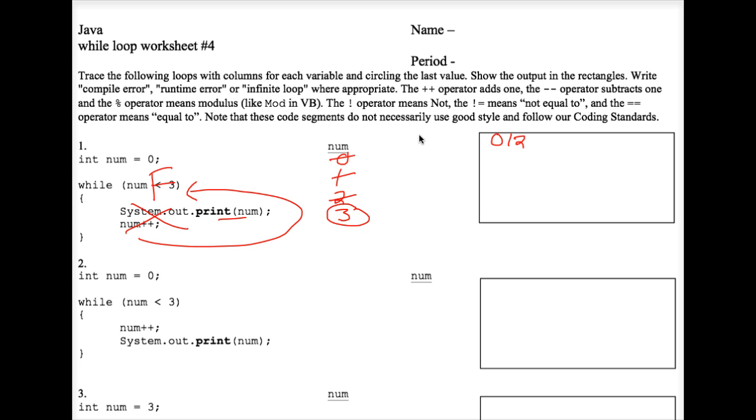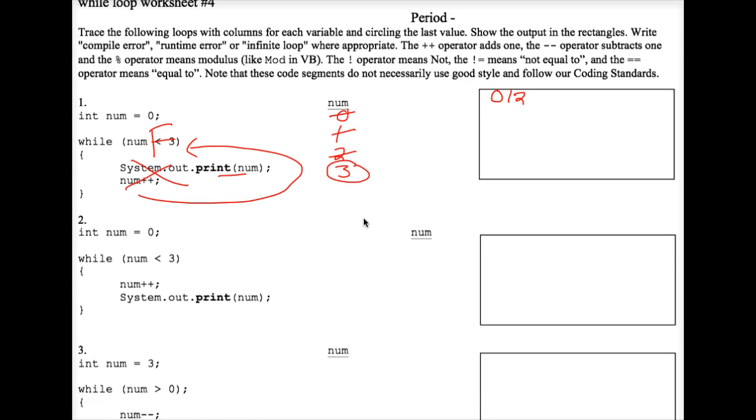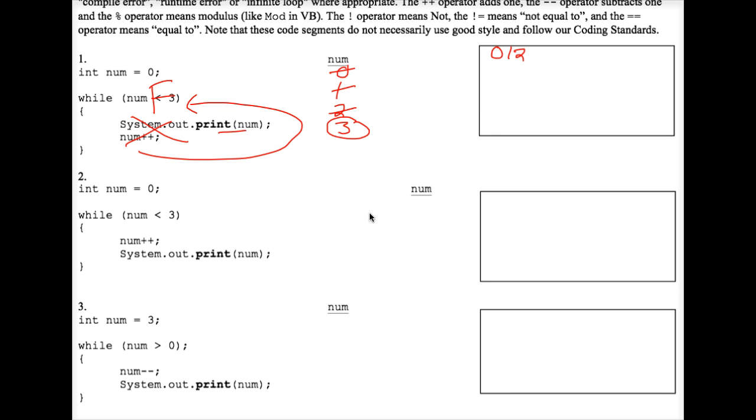That was so easy I shouldn't have done it.